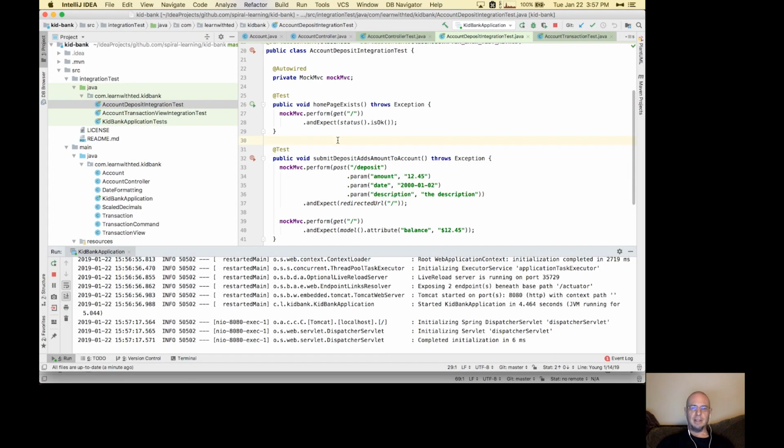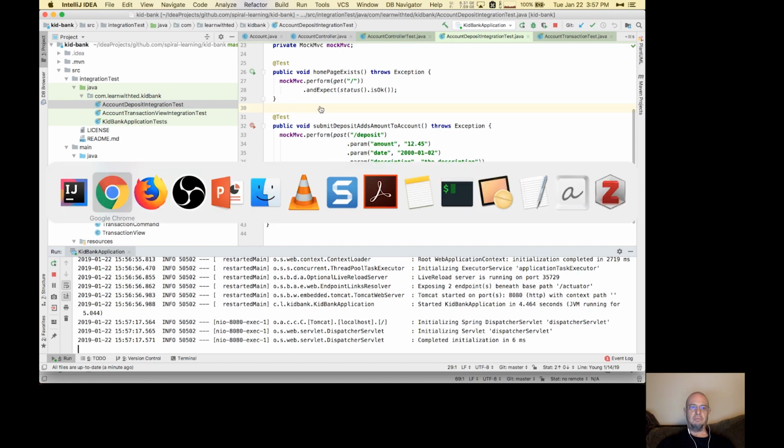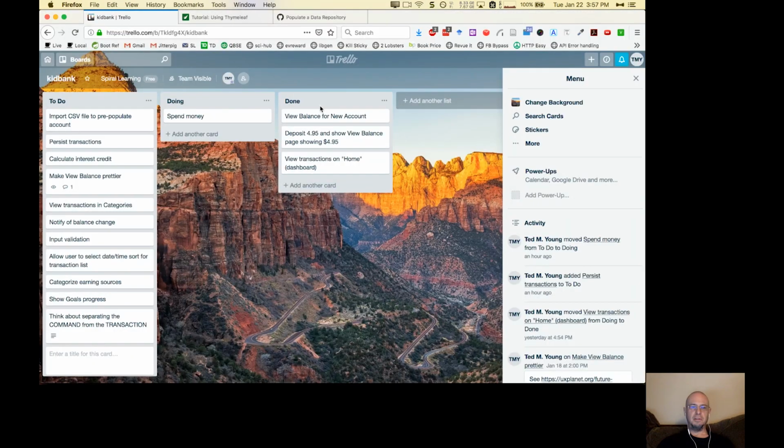It's kind of cool when it's like, wow, that just worked. No guessing, no nothing. So let's go ahead and write an integration test for the spending, and we would then consider the story done.